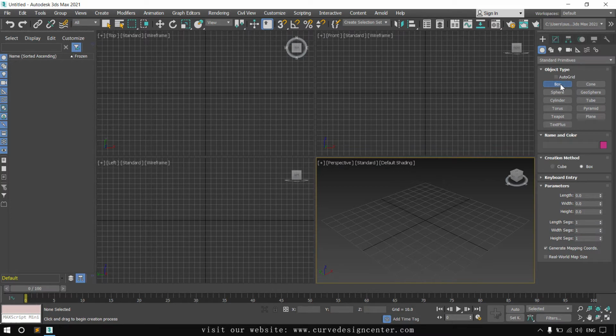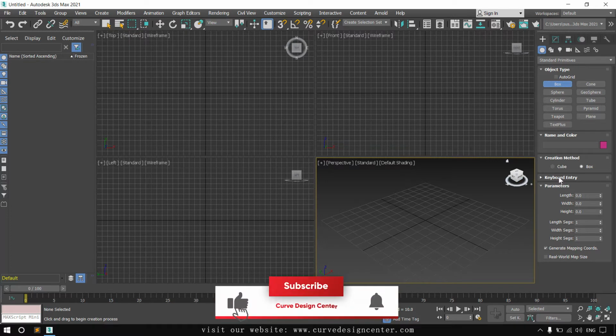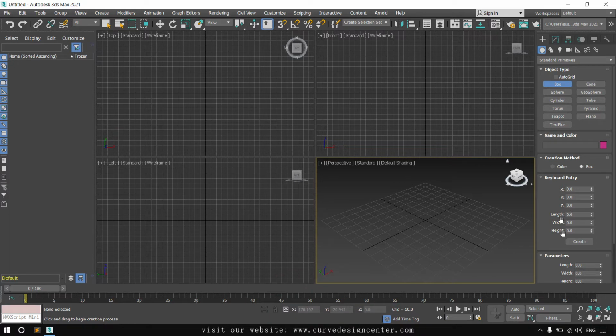Tool is activated now. If this button turns blue, it means the tool is active and now you can create a box in the viewport. You can create a box by two methods. First is keyboard entries and second is interactive. So first, create by using keyboard entries. You can fill the values in length, width, height parameters like 11, 11, 11. When you click on this create button, a box will be created in the center of this grid like this.